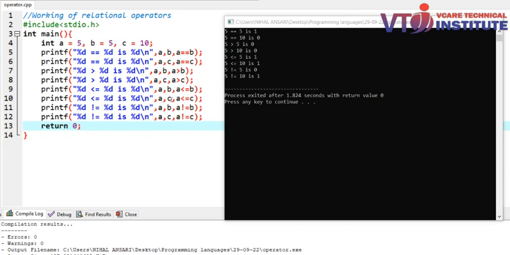Then of course in a comma c, we have checked whether a is less than or equal to c. So yes, 5 less than or equal to 10, the equals part here is incorrect, but less than is true, so it comes out true. And the not equals operator, 5 not equals to 5, because 5 is equal to 5 and it is a false statement, it comes out to be 0. And a comma c, whether a not equals to c, so 5 is not equal to 10, it is true, then it comes out to be 1. So that's how the relational operator works. Now let's move on.